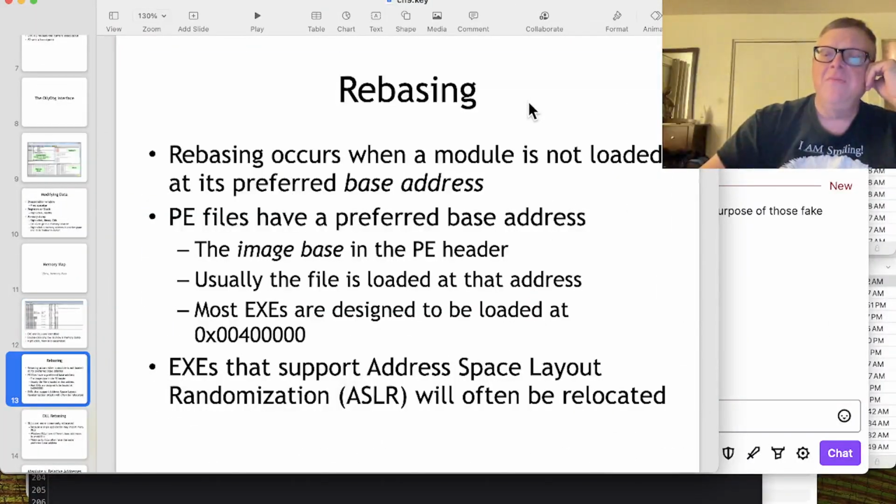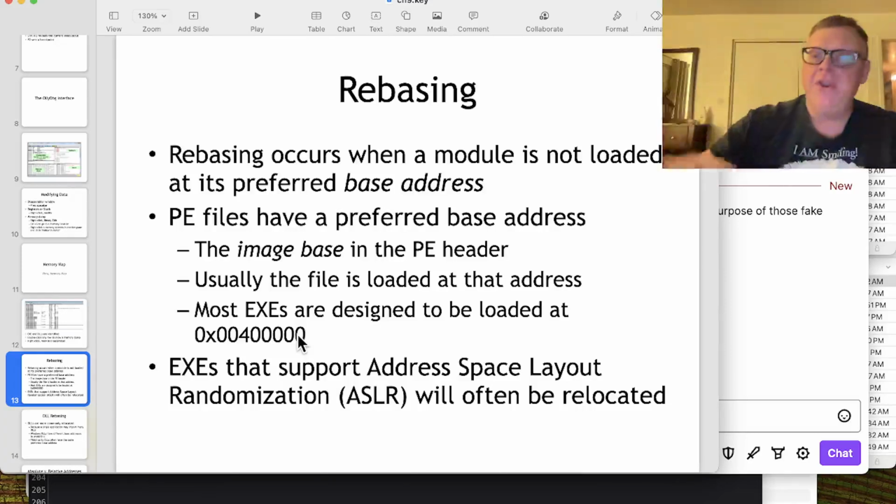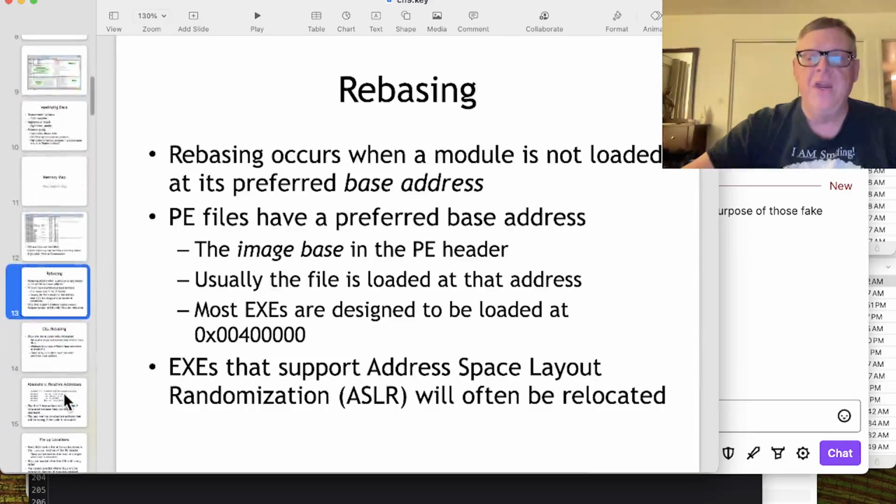Rebasing is when a module does not load at its preferred base address. Portable executables want to load at 400,000. If they can't load at 400,000, they will relocate somewhere else. And if they support address space layout randomization, then they'll often be relocated, of course, just for security.